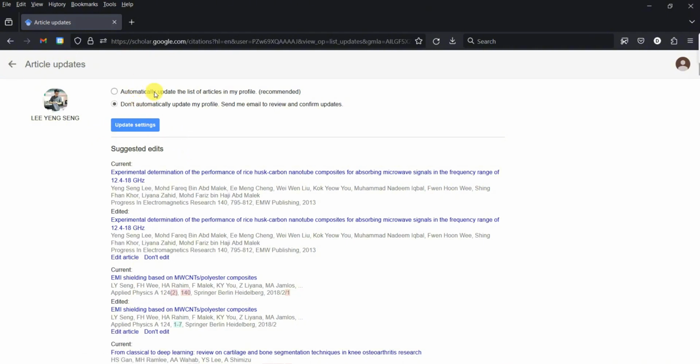Okay, and then here I suggest that you don't click on automatically update the list of articles in my profile, because sometimes they will recommend other people's work that does not belong to you. So it is better to click on the second one, don't automatically update the profile, but send me an email to review whether the article belongs to me.